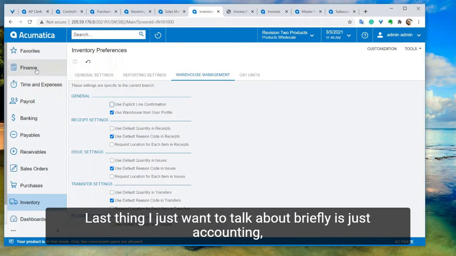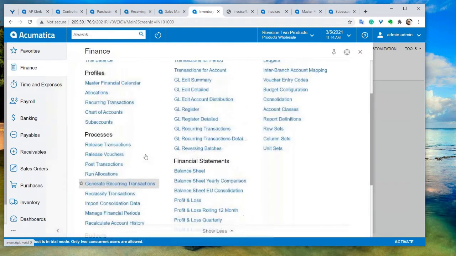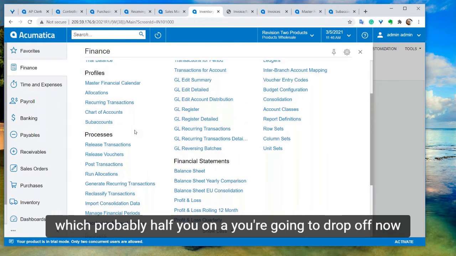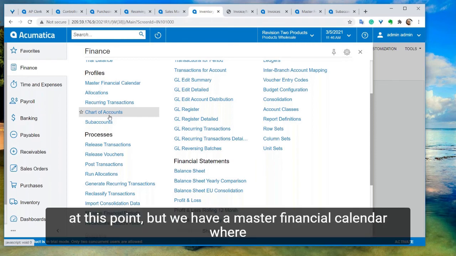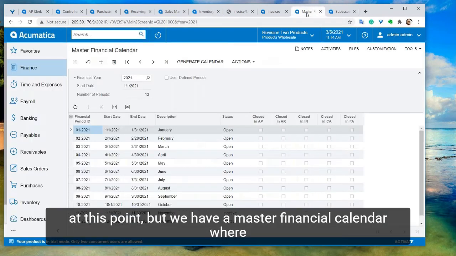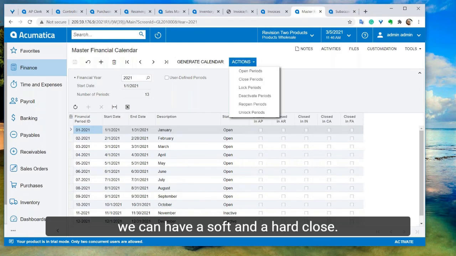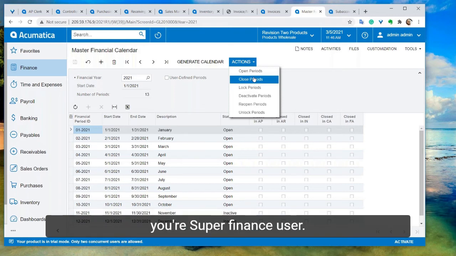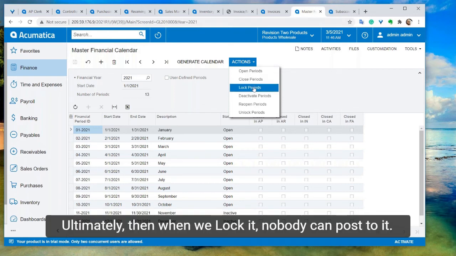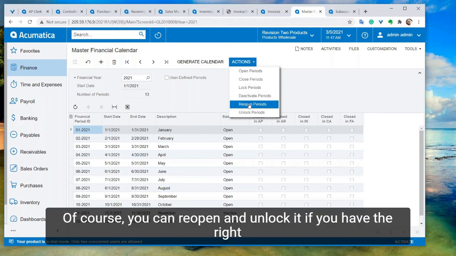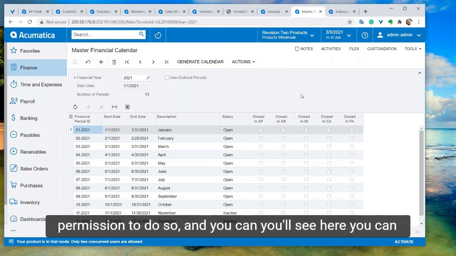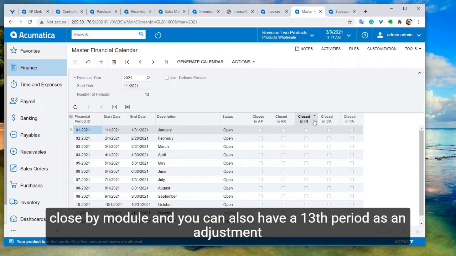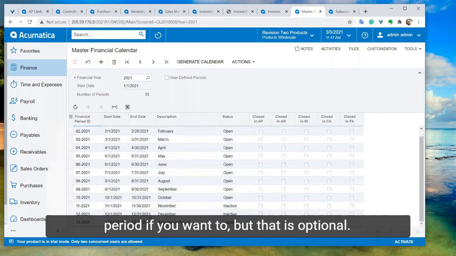Last thing I just want to talk about briefly is accounting, which probably half of you, 80% of you, are going to drop off at this point. But we have a master financial calendar where we can have a soft and a hard close. So if the period's closed, nobody can post to it unless you're a super finance user. Ultimately, when we lock it, nobody can post to it. Of course, you can reopen and unlock it if you have the right permissions to do so. And you'll see here, you can close by module, and you can also have a 13th period as an adjustment period if you want to, but that is optional.